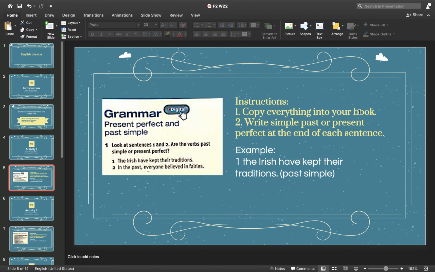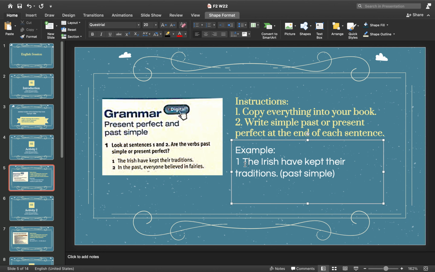What you need to do with this one is you are going to copy everything into your book. You are going to copy everything that's here and then write simple past or present perfect at the end of each sentence. As you can see, there are two sentences here. Sentence number 1, the Irish have kept their traditions. And number 2, in the past, everyone believed in fairies. So what you need to do is at the end of each sentence, you're going to write whether this sentence is in a past simple form or in present perfect form. So, kamu kena bagi tahu ayat tu dalam bentuk past simple ke present perfect.